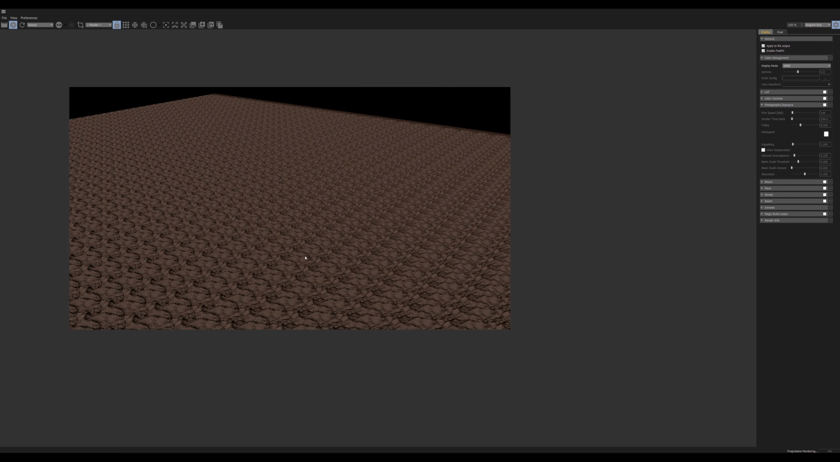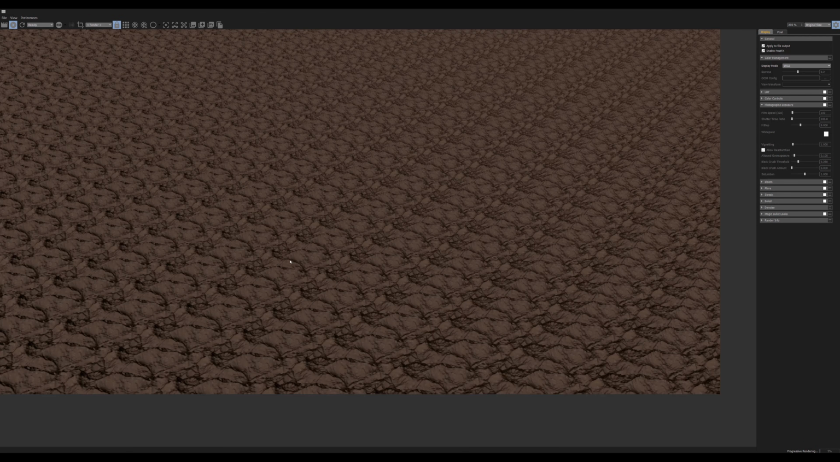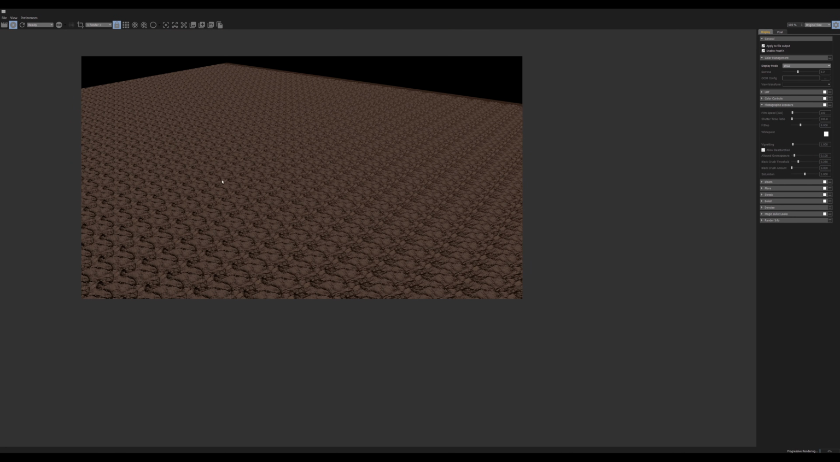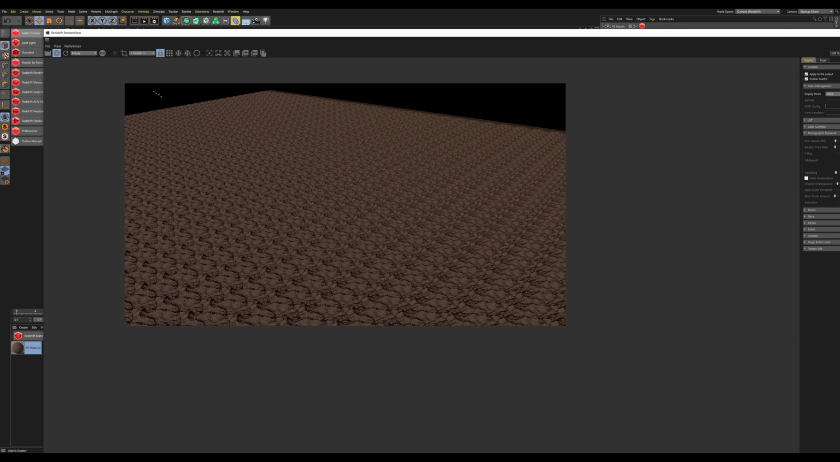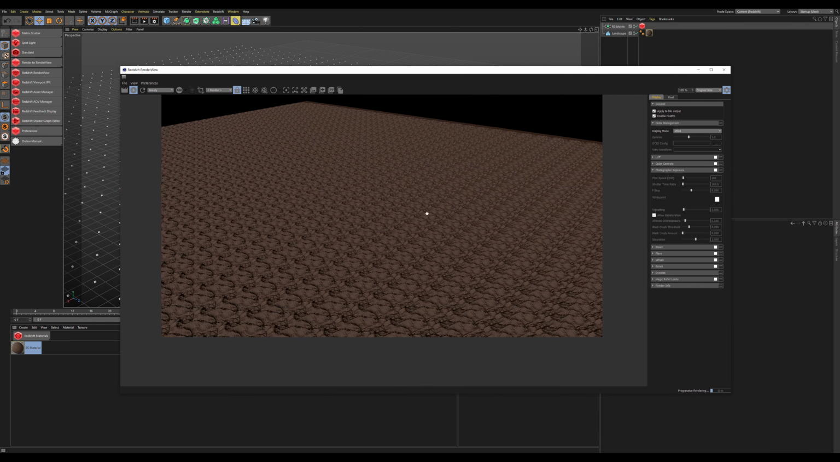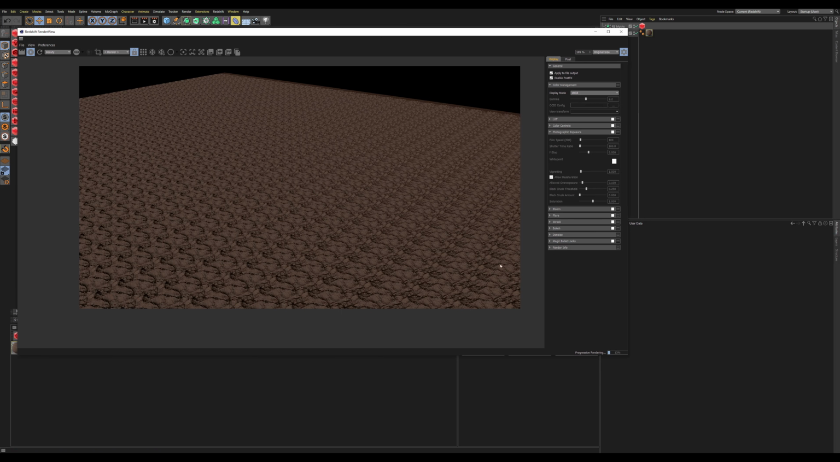Now when we click render, this is what we get. So we can see that our scatter is working great, and we can see our material looks nice on those mountains. But obviously the huge problem is there's way too much pattern, so we've got to break up this pattern and give it much more of an organic feel.